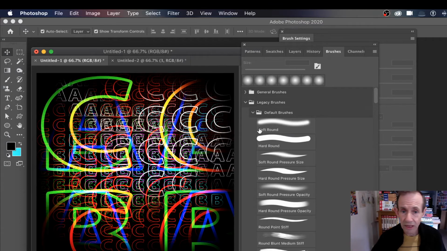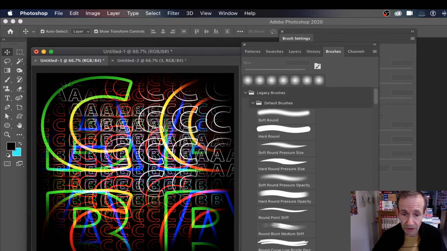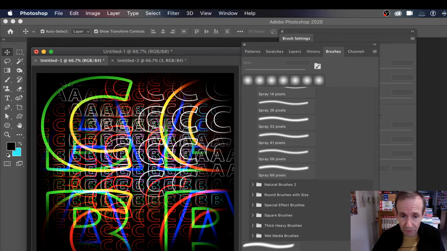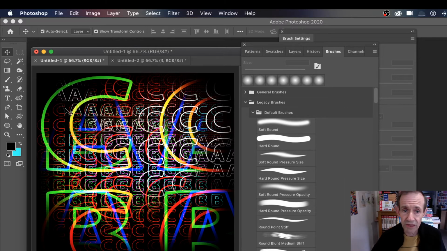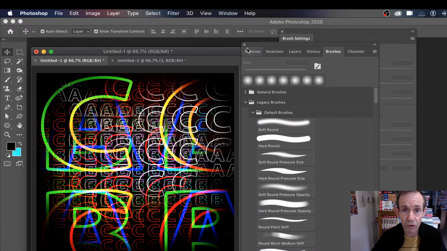Now for the brushes, I'm just using, as a starting point, a soft round. Just use a general brush. You don't have to. You could use any of the other brushes, so you could create loads of complex brushes. But this is just using the soft round one. Key panel here: Window, Brush Settings. So you've got all the other panels there.